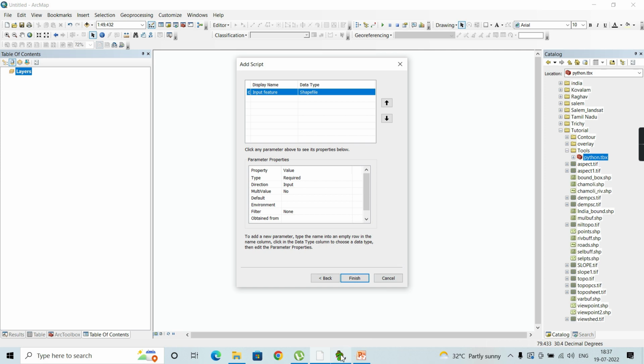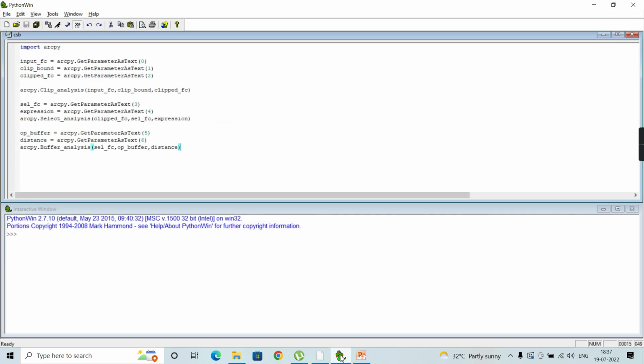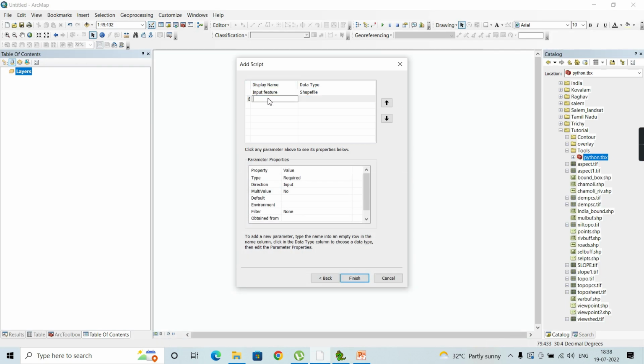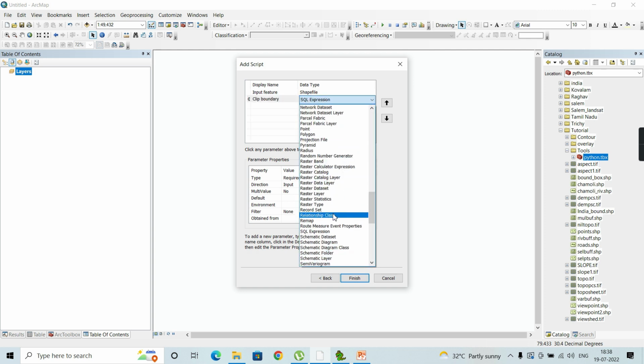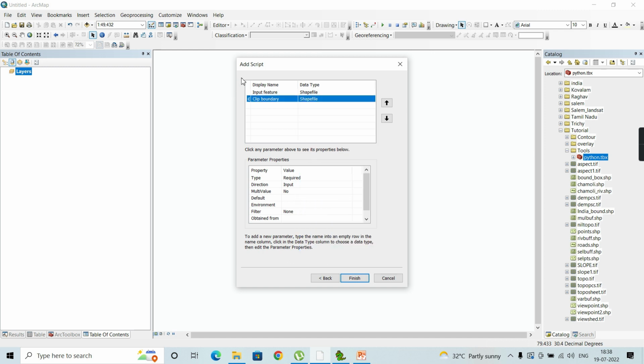So the next one which you have given here is the clipping polygon boundary. So you can give the name here. So let me give the name as clip boundary. Clip boundary. And the data type as shapefile. Shapefile. And the type is required. The direction is also input for this. So there is no need to change anything. Okay. So we can just move on to the next one.